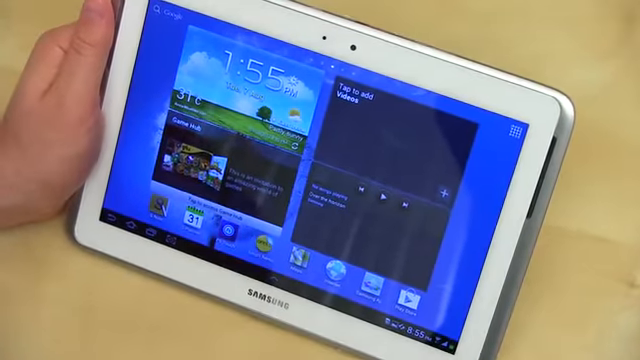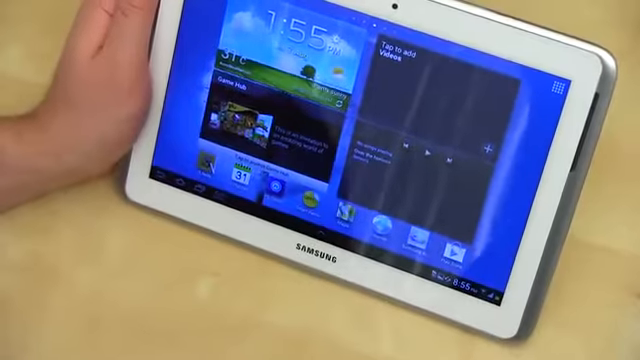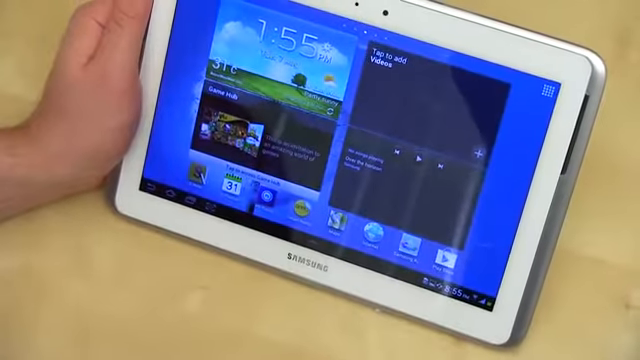The Galaxy Note 10.1 packs a lot of punch in a pretty diminutive package. But one of the cool things that it does is called Multiscreen, and it's exactly what you think it is. Let me go ahead and give you guys a quick demonstration.